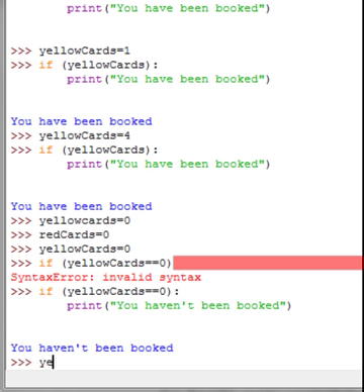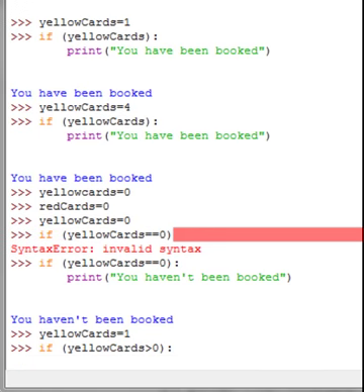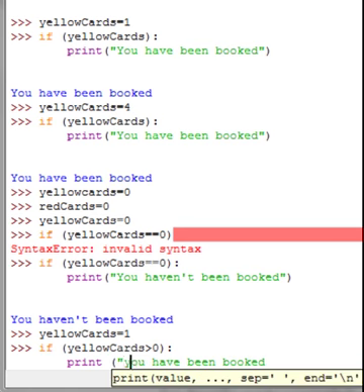Second example, I'm going to change the value of yellow cards. I'm going to set it to 1, and again, if statement, if yellow cards, and in this case I'm going to say if it's greater than 0, we have a colon, print you have been booked. That obviously needs quotes on either side, and brackets.